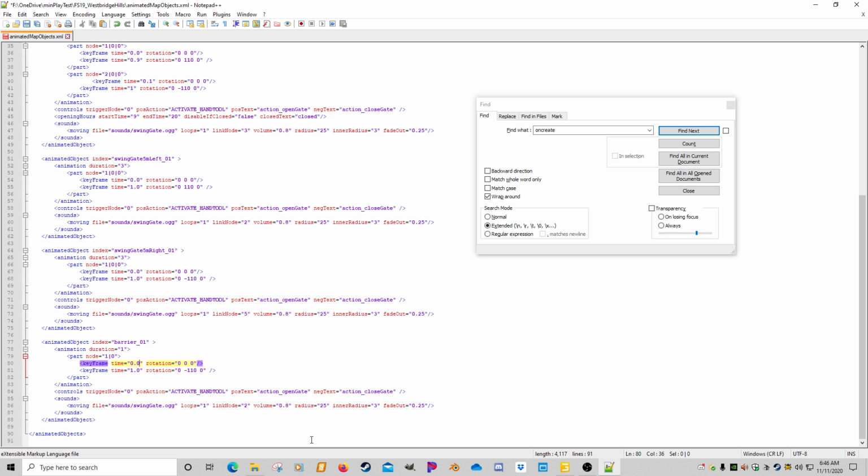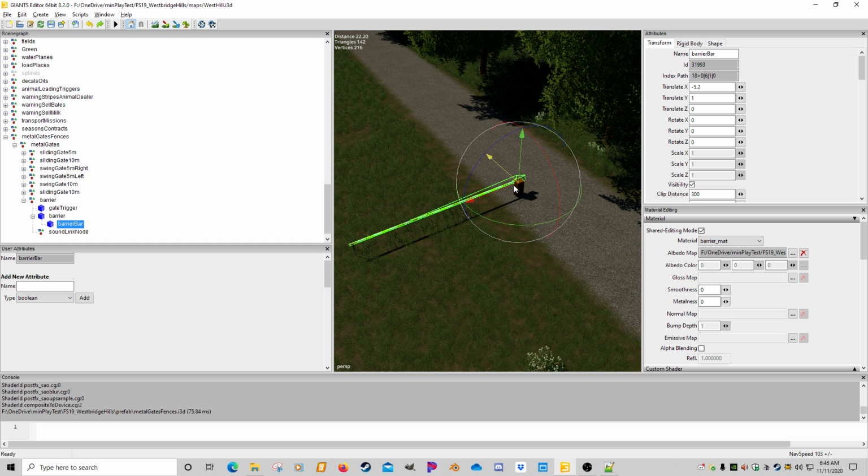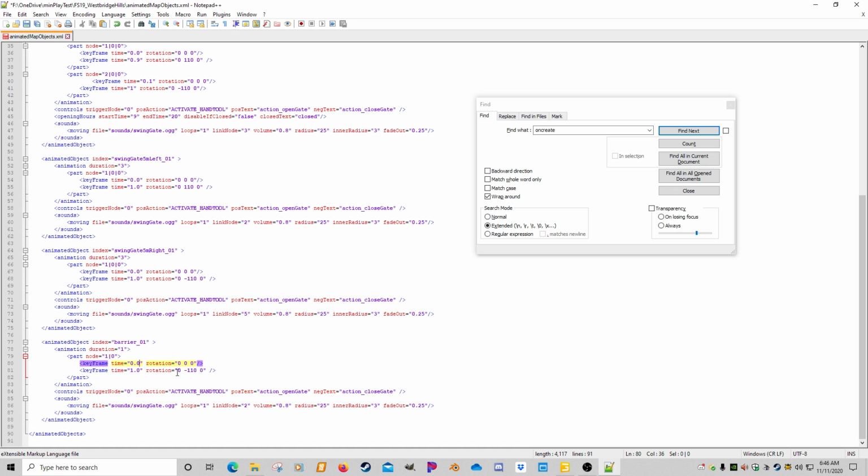So like it says, rotation 0 0 0. Now if we want to take this and move it this way 90 degrees, you can see it is on the Z axis. So delete that back. If we simply come in here and go X, Y, we want Y to be 0, and we want Z to be 90.